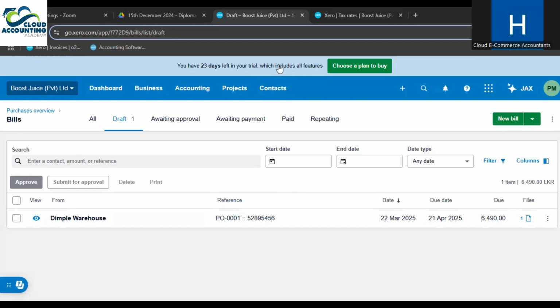Now remember one thing. When we created the purchase order, we didn't create any product or service items. We just mentioned the product item name in the narration or description, and then we coded it to the cost of sales account, so we record it as an expense.